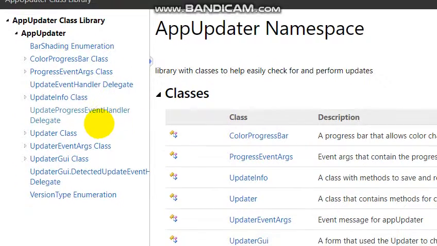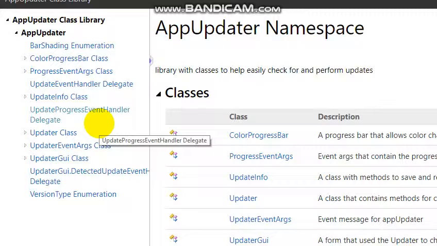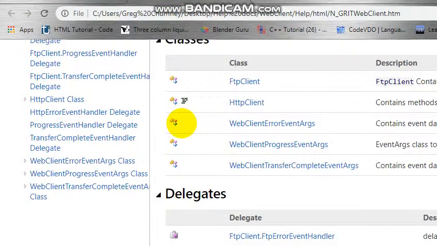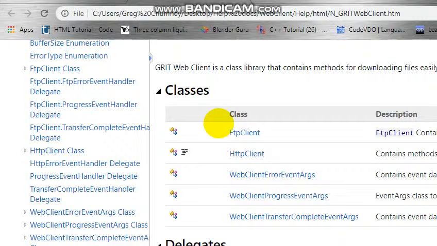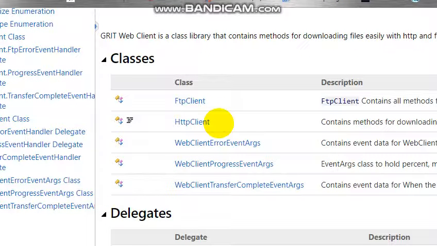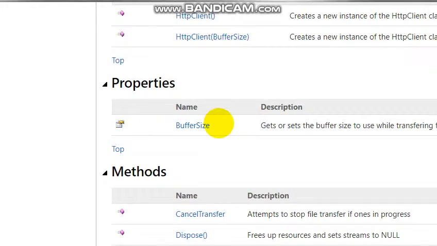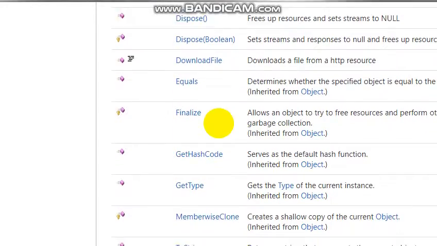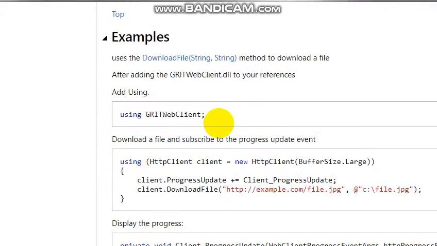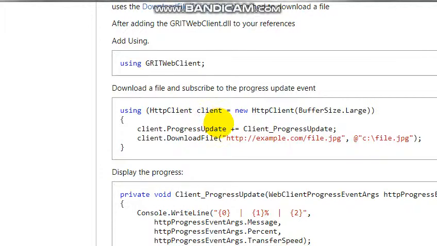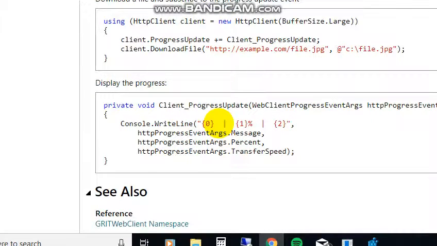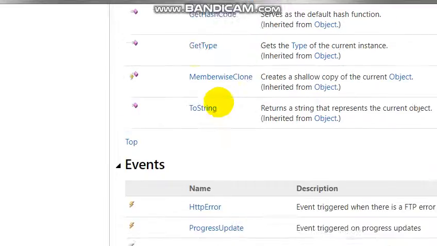Just throwing it out there, the progress bar we use, you can also use in your projects, as well as the web clients that we've created, the FTP client and the HTTP client. If you go into the documentation, it also has some code examples on how to download files, etc., even with tying up events for progress. Again, we'll have videos on all that.